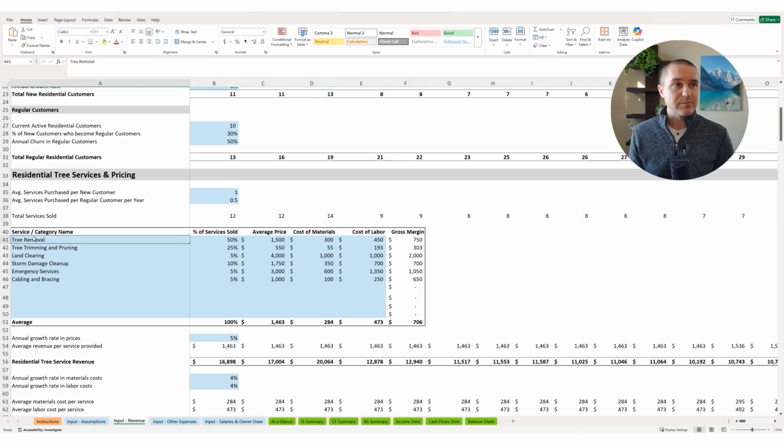And then you have the ability to put in your different service categories here, right? So we've got tree removal, tree trimming, land clearing, and whatnot. And then you can set the percentage of services sold. So of these 12 services sold, we're saying 50% is tree removal, 25% tree trimming and pruning, and so on. You can set the average price point, your cost of materials, and your cost of labor.